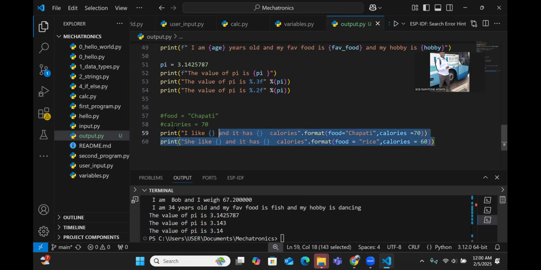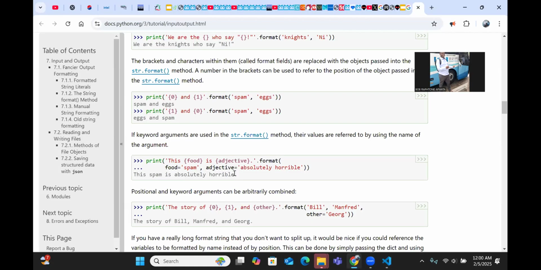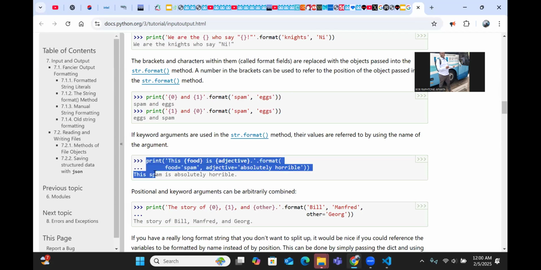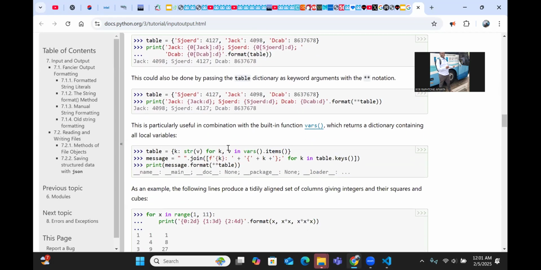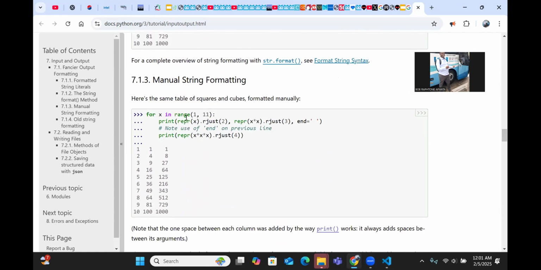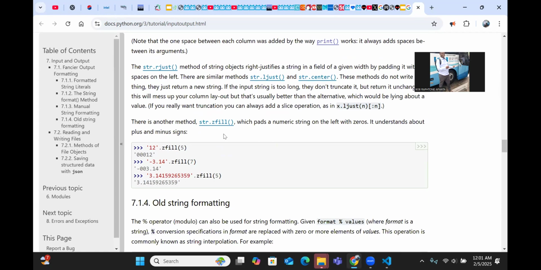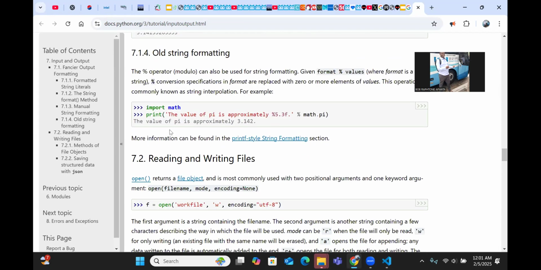So this is also another way of writing it. And it has been explained here in the string format. Can you see? This food is adjective and that. Okay. So manual string formatting, there are several ways. Percentage, we had used the old string formatting. You remember the percentage? Percentage F. Yes.